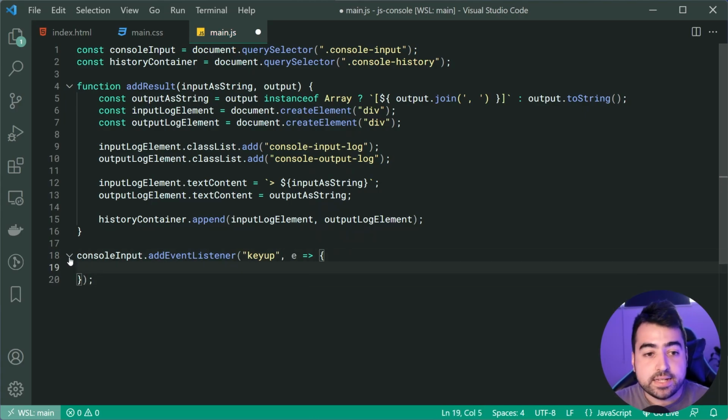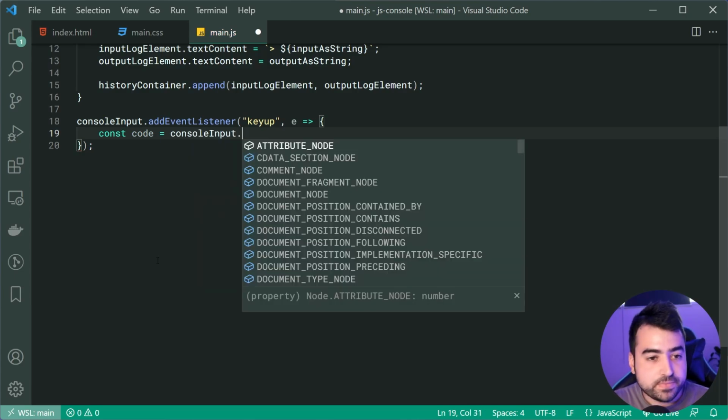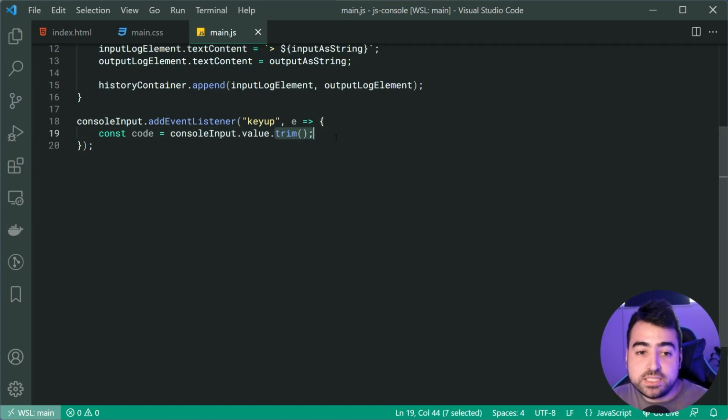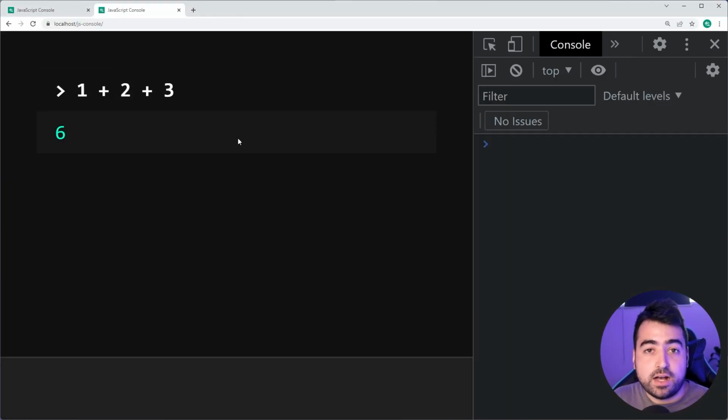Dropping down here, the first thing to do is going to be to actually retrieve the user's input. So we'll say here const code equal to console input dot value dot trim. So dot trim is going to of course remove the white space from the start and the end of the user input. We can now just say console.log the code, save this back in the browser. I want to show you how this works.